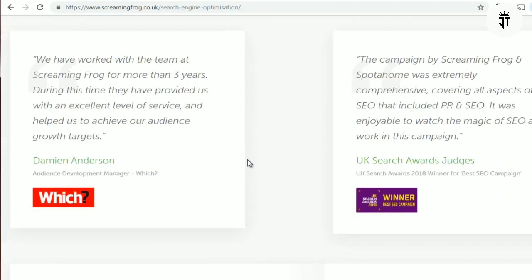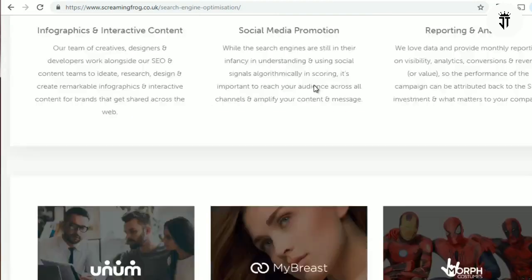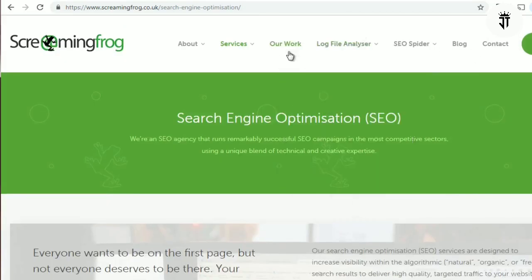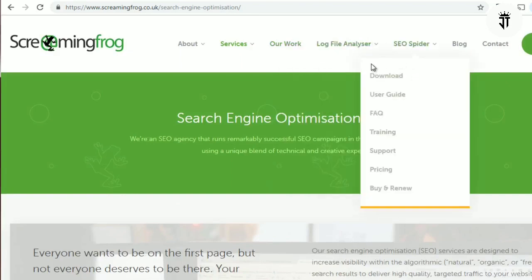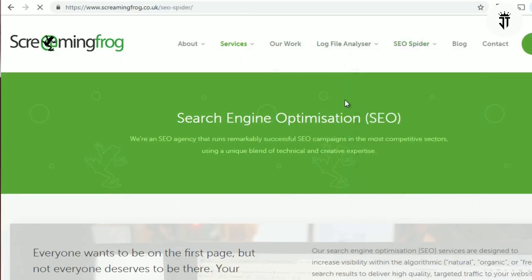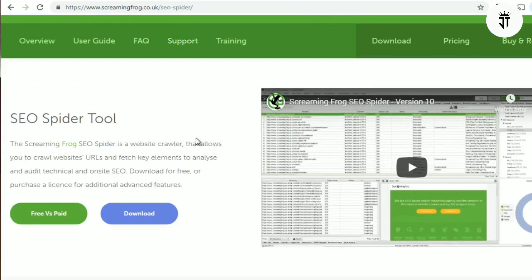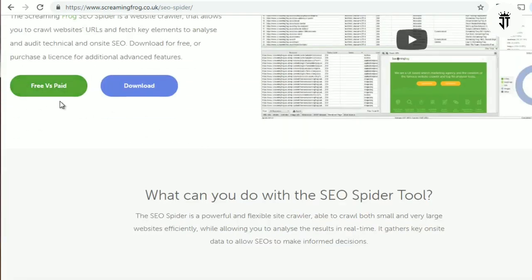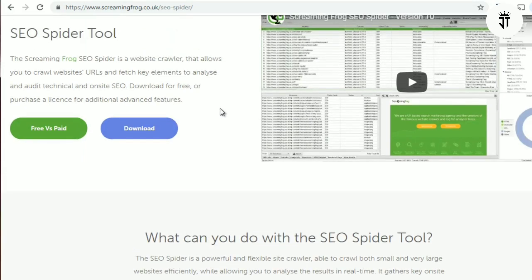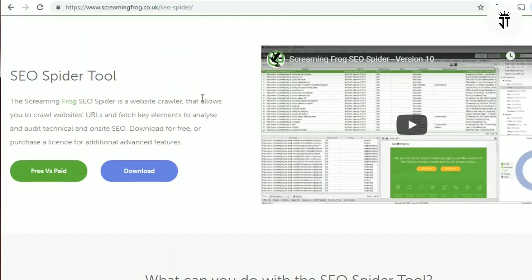And you can get an idea of what it offers, essentially. But we're specifically interested in the SEO Spider right here. So let's go ahead and click that. There's a free version and there's a paid version. I recommend that you download the free version to make sure that it actually works on your computer. But the reality is that the paid version is really where it's at. And yes, it does cost money, and so do the other tools that we're going to talk about.